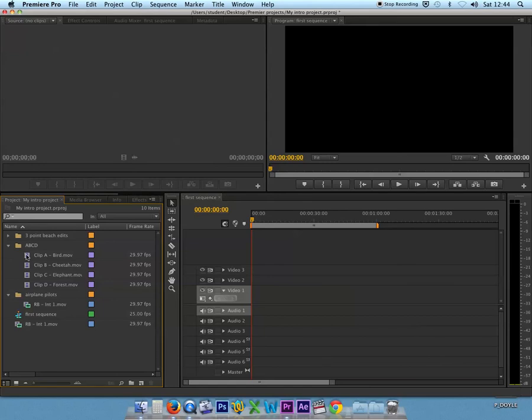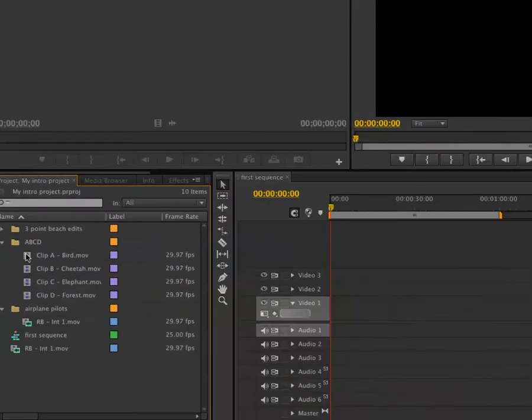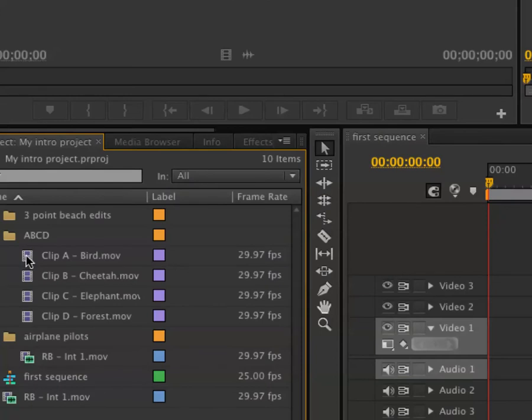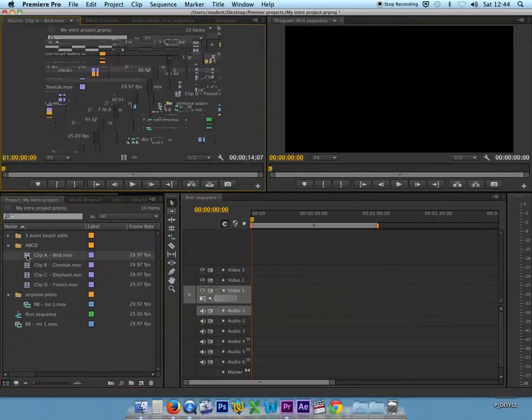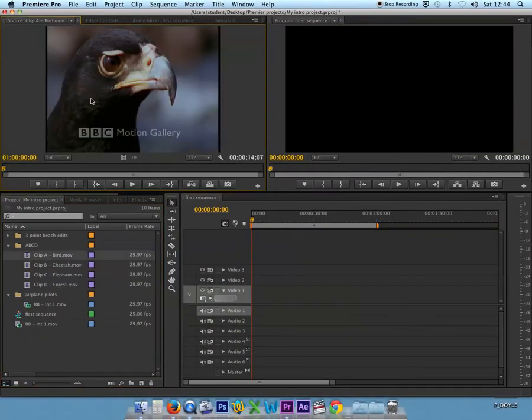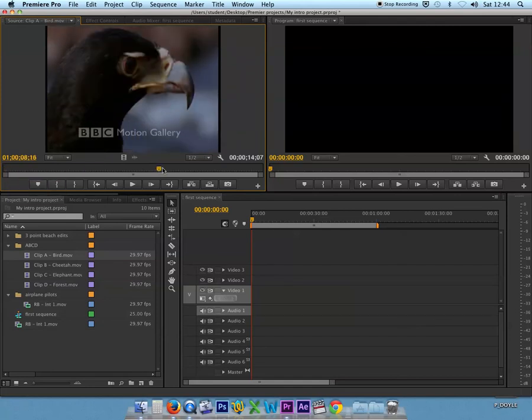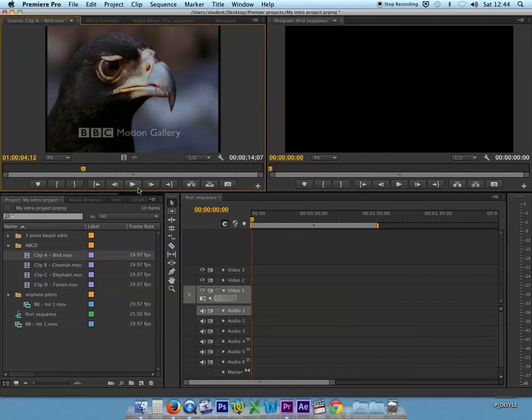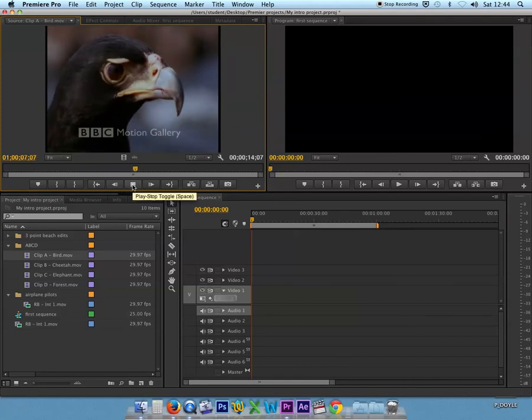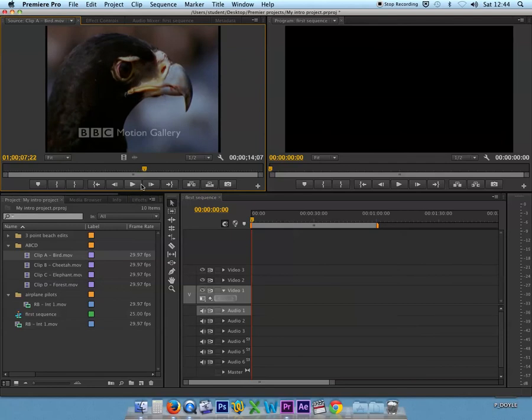Now if I have a piece of footage here in my browser, clip A for example, if I double click that, it opens it up in the viewer. Now by opening it up in the viewer, it allows me to navigate through the clip. I can play by hitting the space bar, I can hit the play stop, and if there's audio I can hear that as well. Basically what it's doing is it's allowing me to preview the contents of the clip.